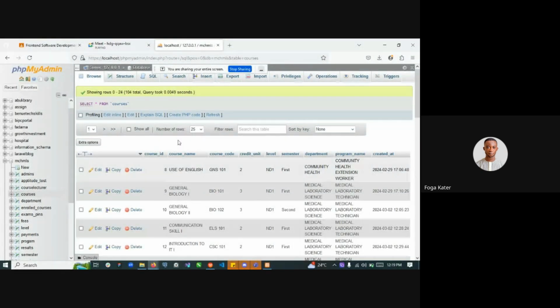So we said from left to right, when you open your database, from left to right is what? A record. This is a single record for a course. And here we have the course name, the course code, the credit unit, the level, the semester, the department, the program, and what created that. Are we together? So from left to right is called what? Row.